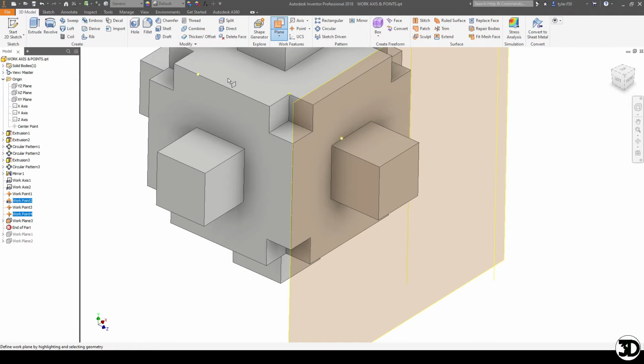Should make it very confusing. So what we're going to do is we're going to choose this point that we made, and now I made a work plane based on the 3 points because it's going to triangulate it.